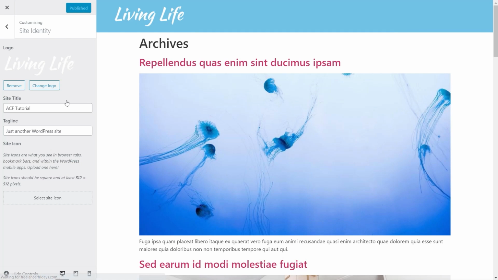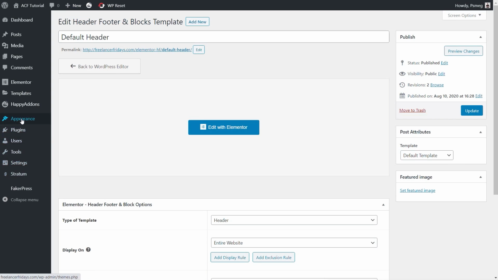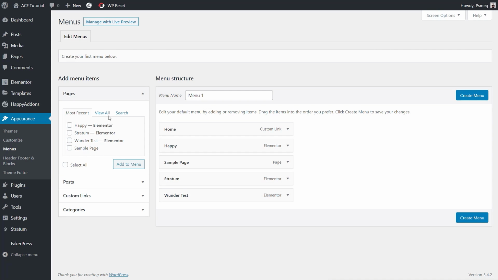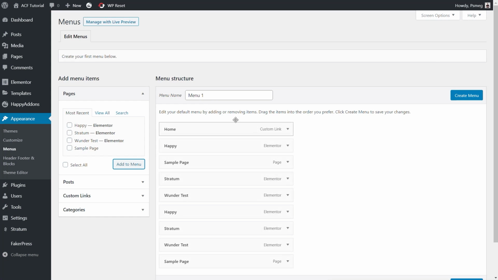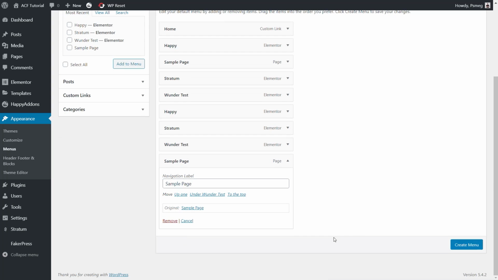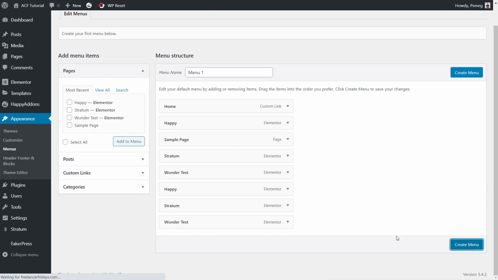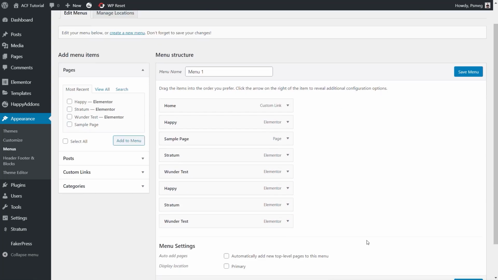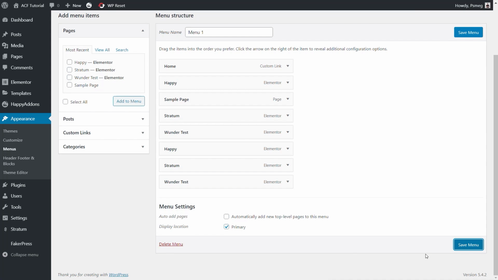So we'll finish with that, and then all we're going to do now is come back out of this, quickly hop over to our appearance and into menus, and from there we can just assign a couple of pages. So we'll say select all those, and we'll add those to the menu. There we go. We've got a pile of menu items on there now, and we'll just take one or two of these off, because otherwise it'll probably just end up being a little too big. So we'll create our menu, and once we've done that, we'll set this to be our primary menu and save.